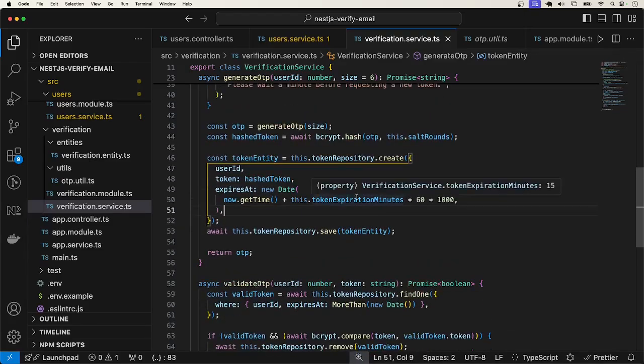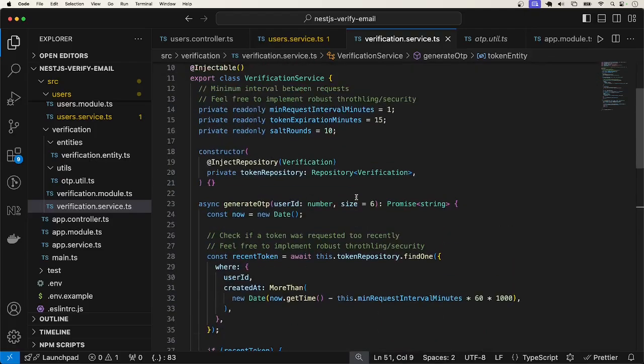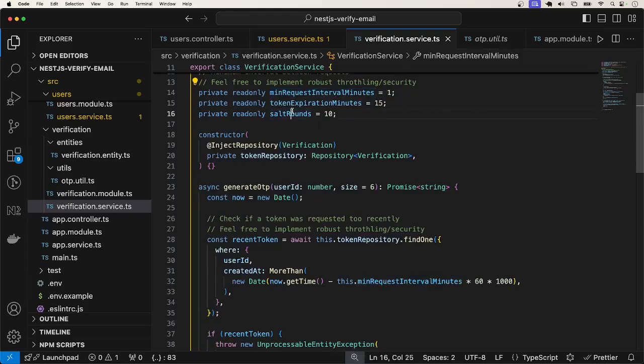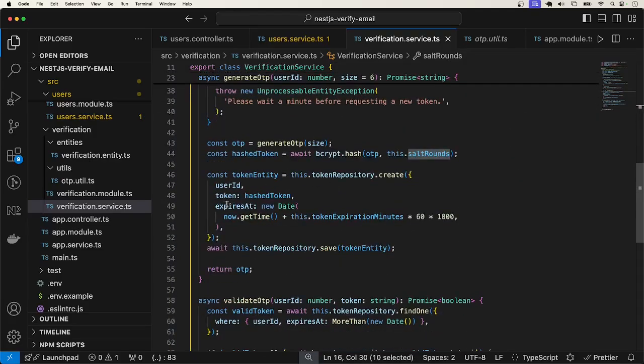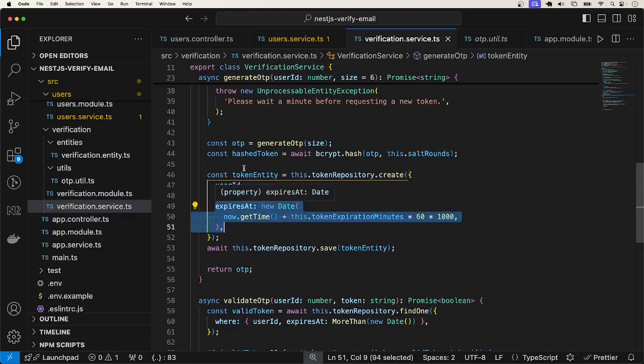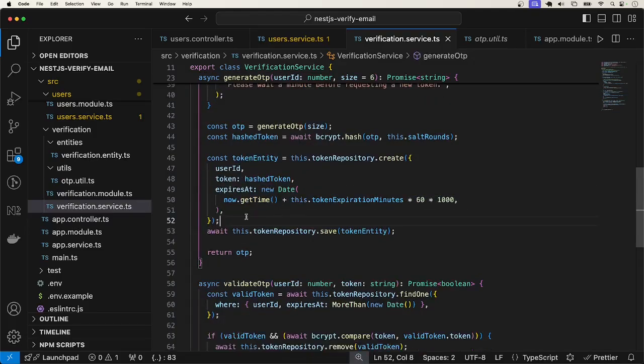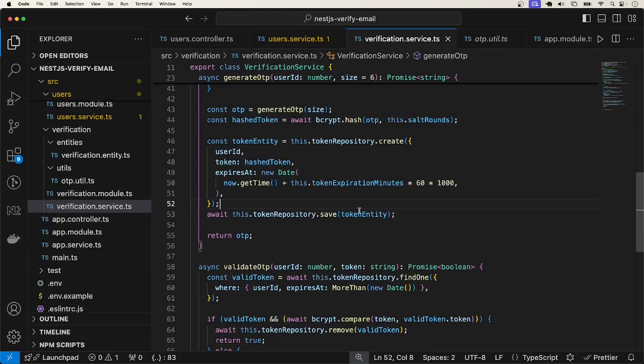So I defined this member 15 minutes for the token expiration, and the minimum request interval that I mentioned before, it is 1 minute, and this is for sorting for the hashing stuff. So 15 minutes, you can set 5 minutes, 10 minutes, whatever suits your requirement. And finally, we save that in the database and return the OTP.